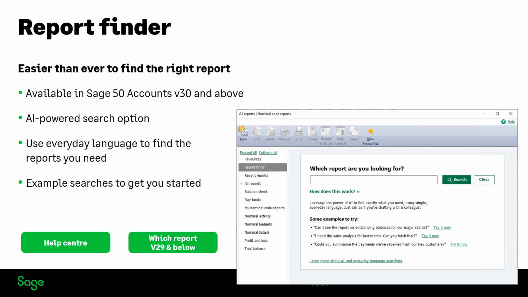Now, the report finder makes it easier than ever to find the right report. That's its intention. If you've used Sage for a while, or maybe you just started using it and you're getting stuck into the reporting area, there's over 900 reports available, depending on your level of software, your version, and what options you've got. But potentially over 900 reports available within your software. So one of the most common questions is, right, how do I run a report on this?